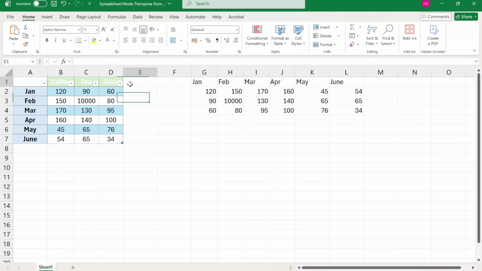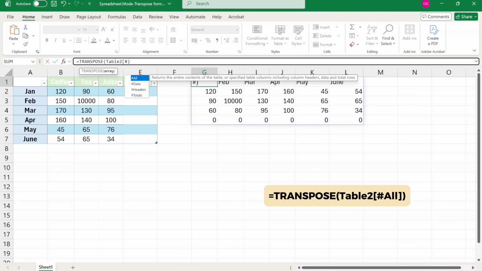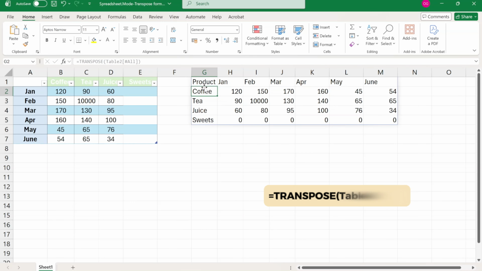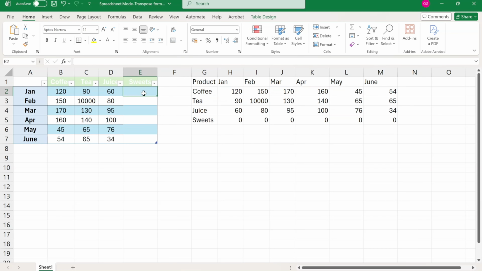If I add a new column, it also updates. But there is one detail. By default, it does not include all headers. To fix this, edit the formula and add #all. Now everything is included and updates automatically.